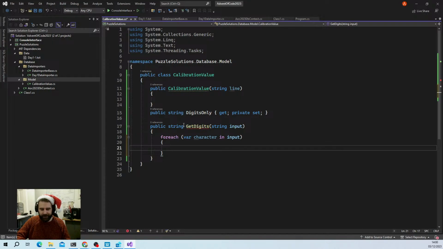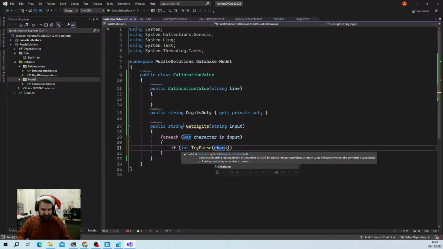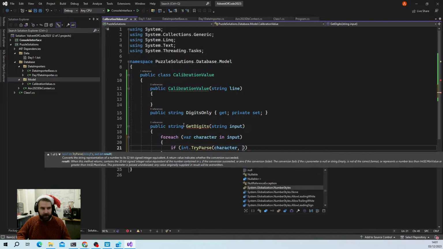So how are we going to do that? We're going to say if int.TryParse. TryParse will try and take some text and make it into a number, and if it is able to, it will be like, cool, that's true, and if it doesn't, it's going to be like, boo, that's false. We can use the result of this to test whether it got made into a number successfully or not. We're going to try and parse that character, and it gives us an out variable, and we don't need it. It's going to give us the actual integer that it was able to transform the text into.